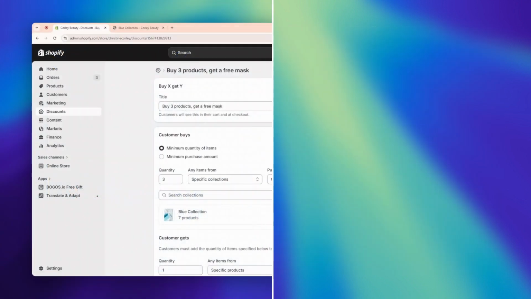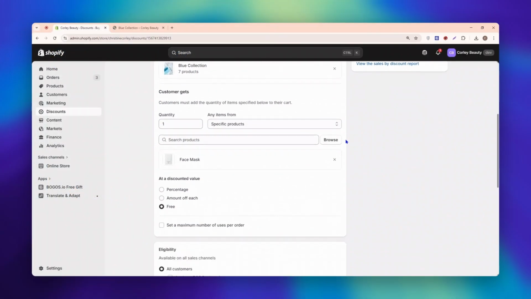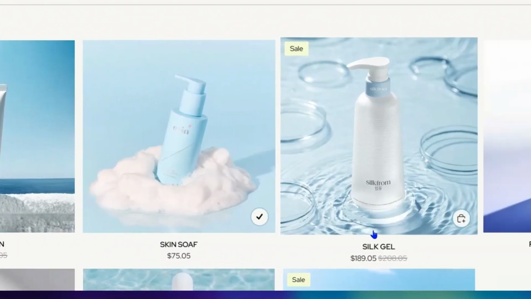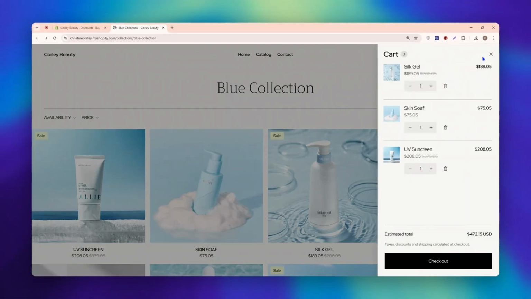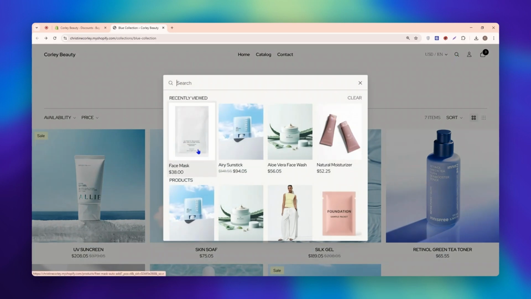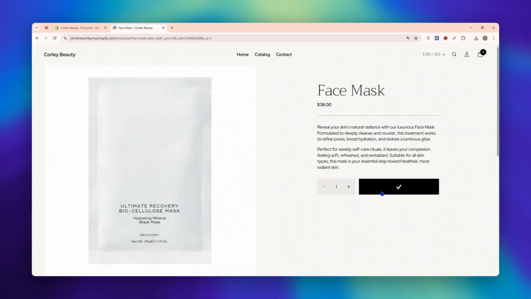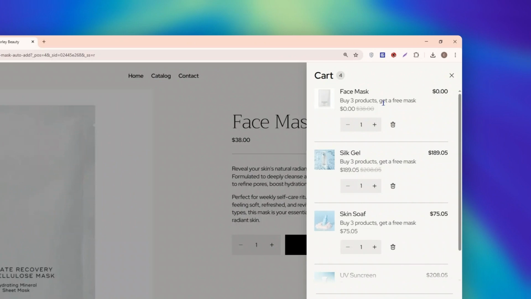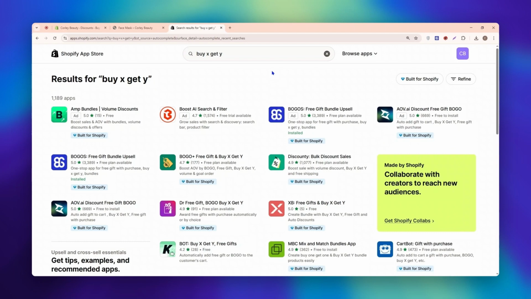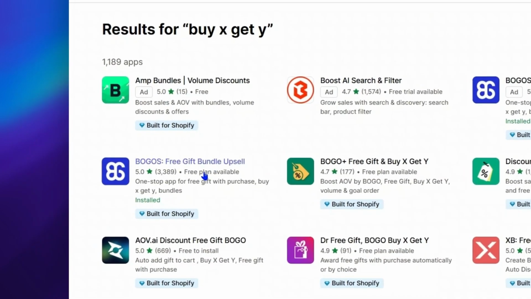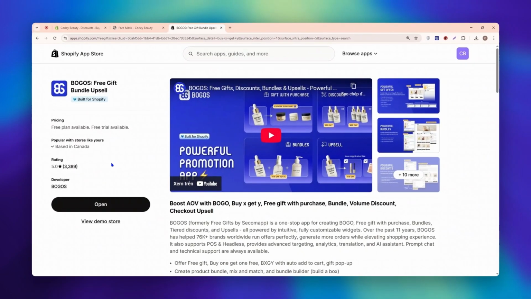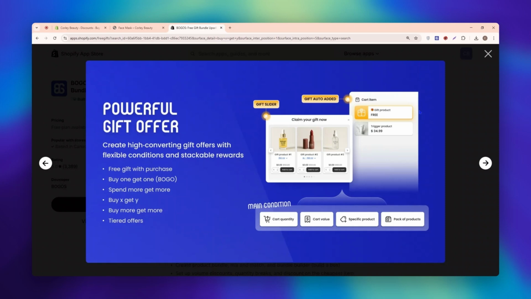Let's get started. Since setting up this offer with Shopify's discount means customers have to manually find and add both the required products and the free gift themselves. No auto add, no gift pop-up. I still recommend going with a third-party app. The one I'd point you to is BOGOS, Free Gift and Bundle Upsell. Honestly, it's one of the most trusted options out there for this exact use case. Simple setups, essential to advanced features, all covered.